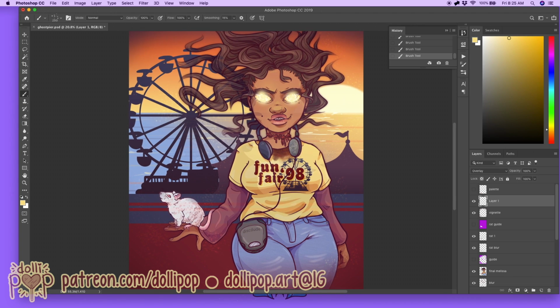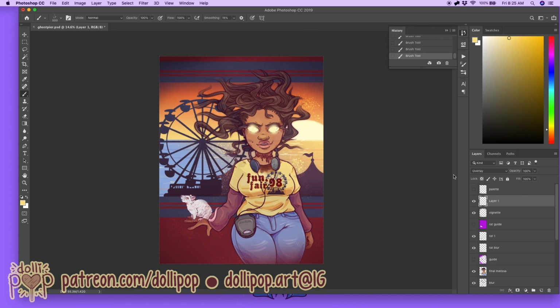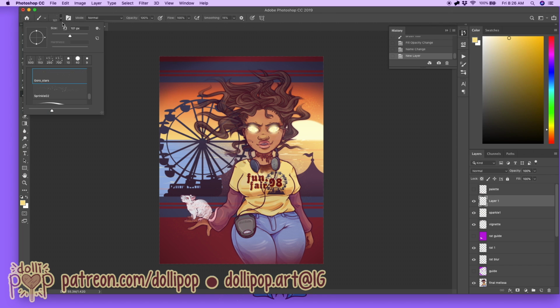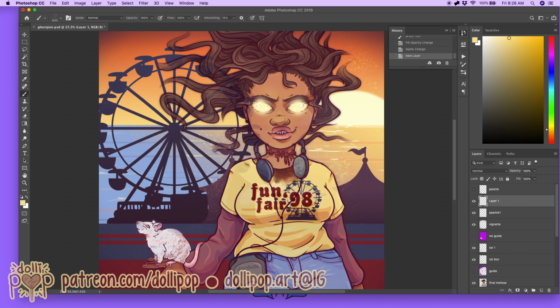And I think I'm going to add to that a bit of this at key areas. I'm going to reduce the fill on that. I'm going to name it Sparkle 1 because there's going to be a Sparkle 2, and I'm going to do this one just like a couple little dots, like kind of a stream of them.